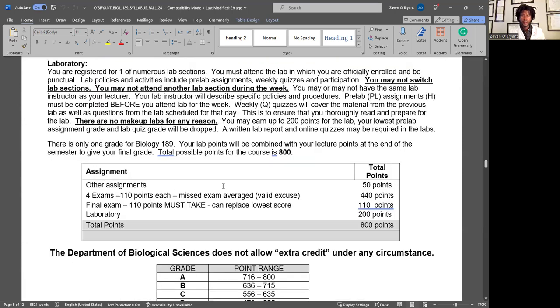Your lab is actually going to begin next week. It's the first week of school. It will either begin on a Monday or Tuesday, and then the following week, because of the holiday, we will not have any labs. This is the grade breakdown for the course.